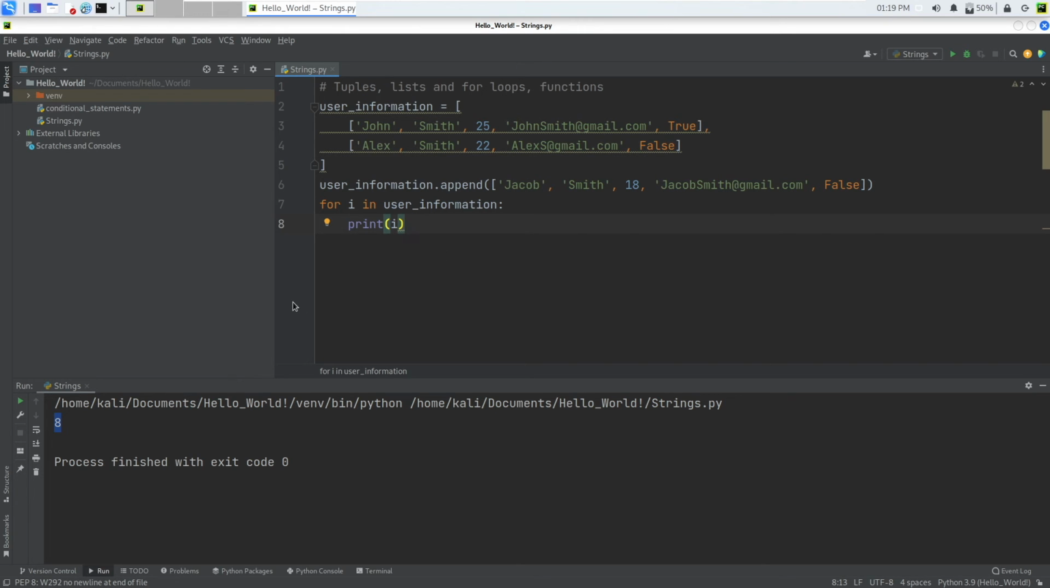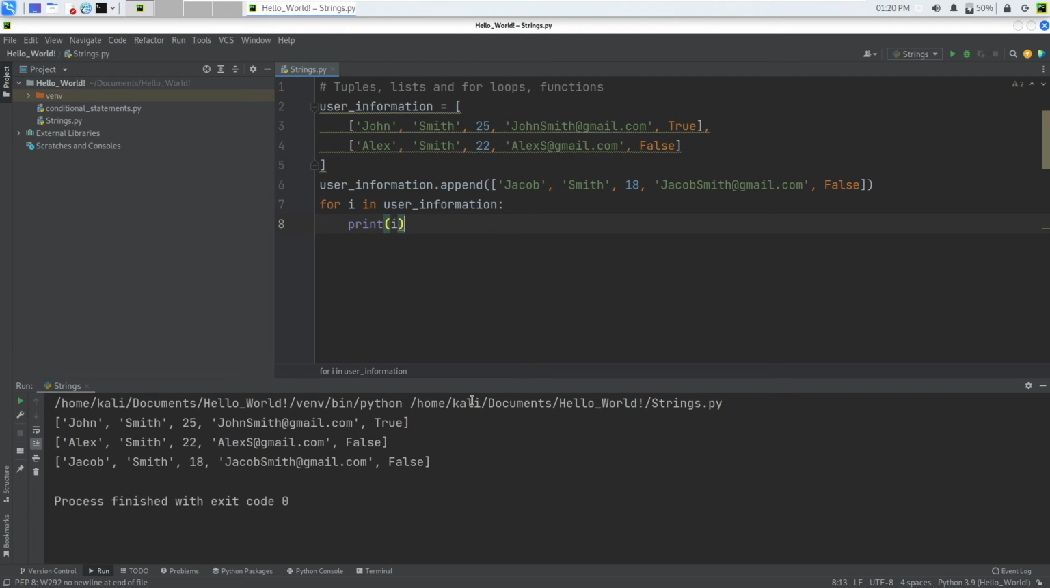Pause the video for 5 seconds and try to figure it out on your own. Okay, so welcome back. If we click run, you'll see that it prints out the first item. So John Smith 25. Then the second list, and finally the third list.